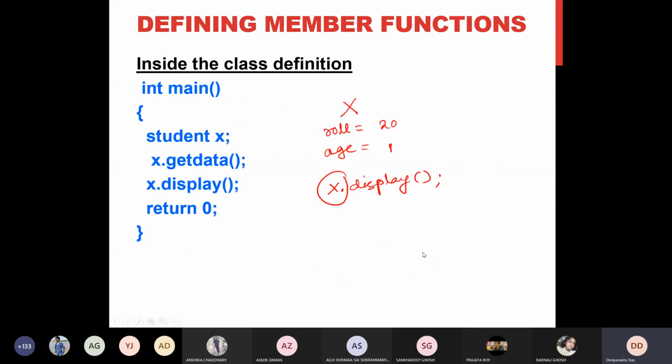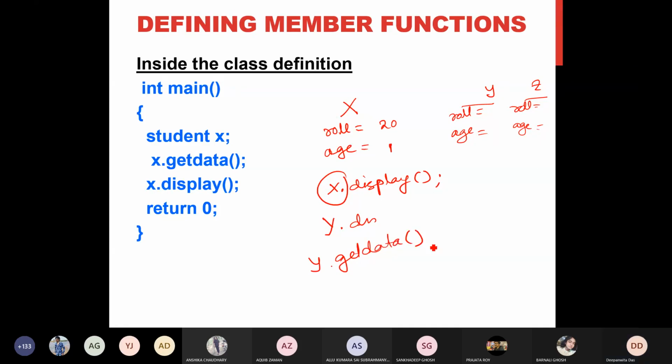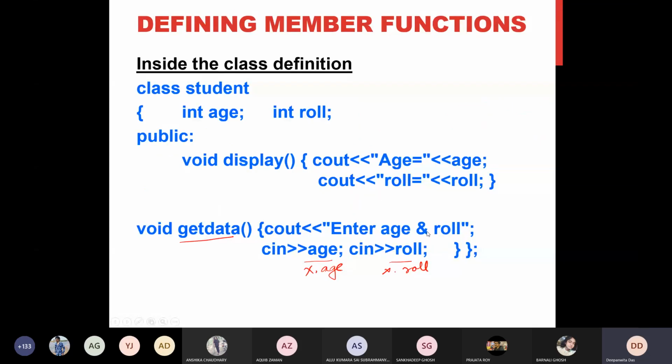Now say you have one more object, y, and one more, z. As per my definition, separate memory is allocated for role and age for x, y and z separately. Now if you write y dot get data, the same get data will be called, and that time age will be considered as y dot age, not x dot age.